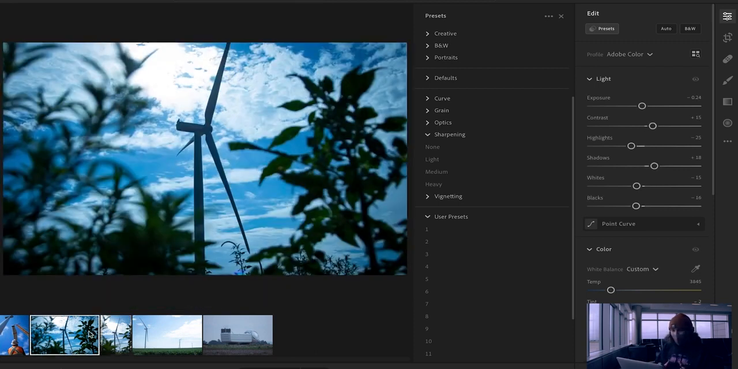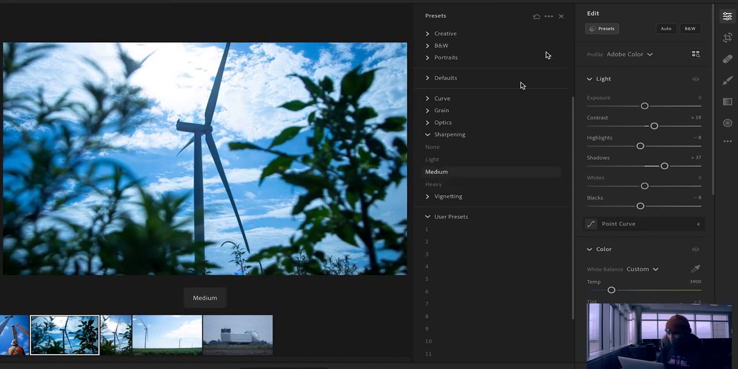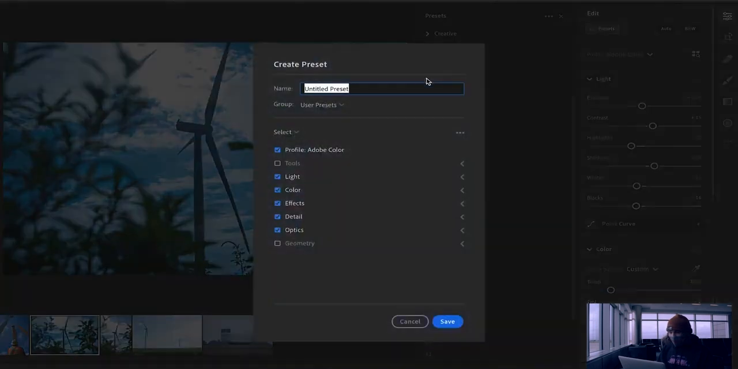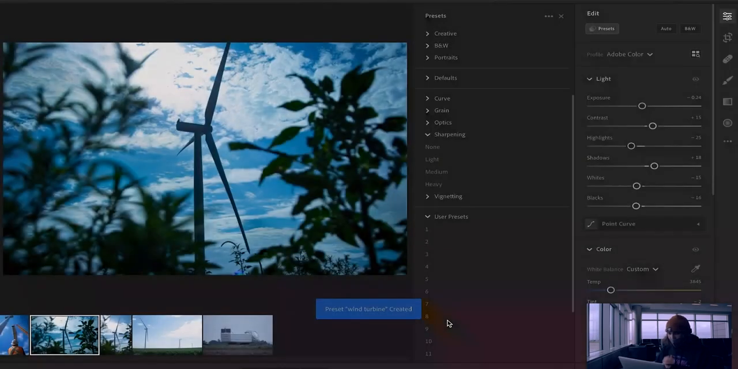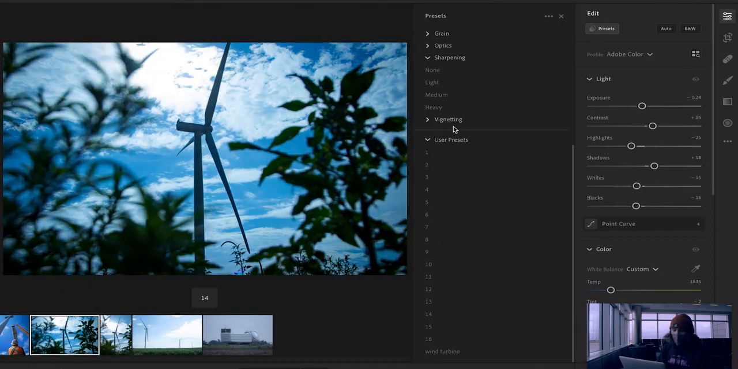So I'm going to make sure I have the edited photo selected, and I'm going to come up here to my presets, and as you can see, if you press it, it's just going to open up this tab, and there's going to be these 3 dots up here, and you're just going to press these 3 dots and then hit create preset. I'm going to title my preset wind turbine and then hit save, and then it pops down here. As you can see, I've created a lot of presets. I like to make a bunch when I'm just editing on the fly, and then occasionally I'll just go through and delete them all and then make new ones.